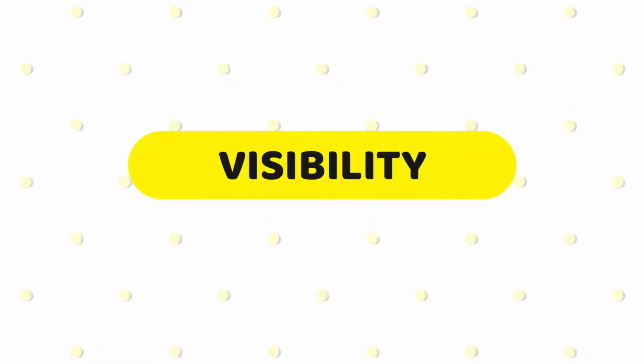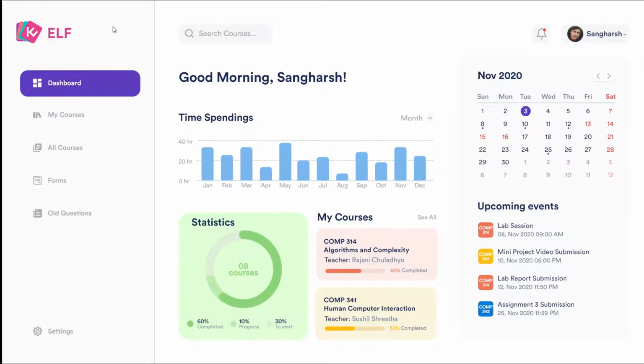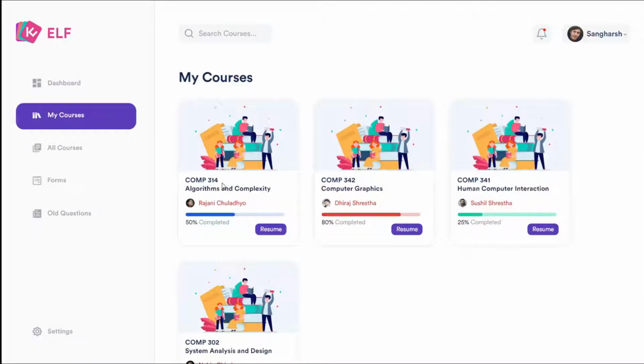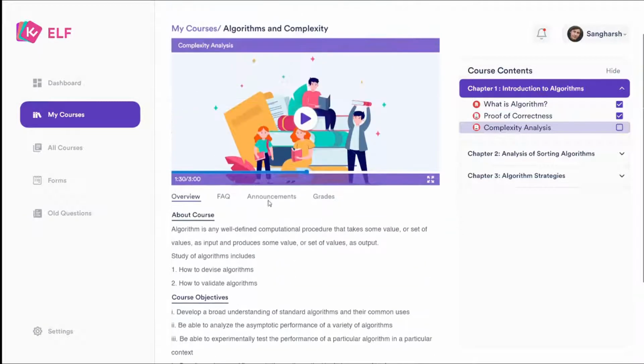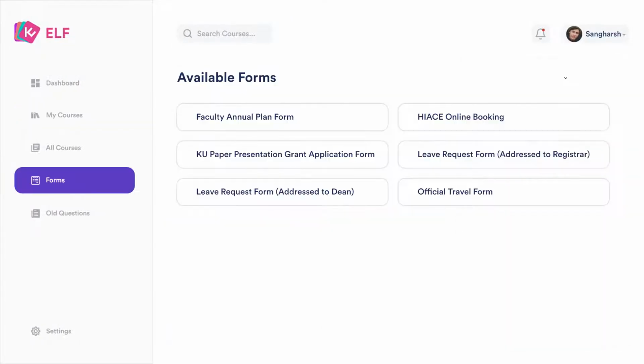Does our system follow visibility? Of course, it does. The dashboard shows all the resources that we can navigate to at the sidebar menu. In addition, we can also see our courses, upcoming events, stats, calendars, and many more. On navigating to My Courses, we can see the course content, overview of the course, announcements, grades, etc. Users can easily find the resource they want. Similarly, the form section has all the forms that we want, and they are separated and visible.